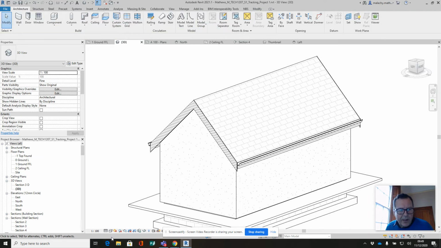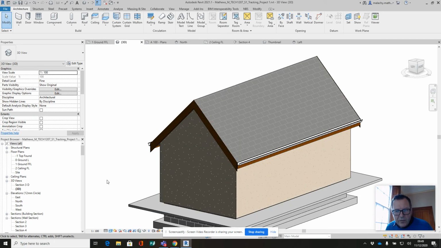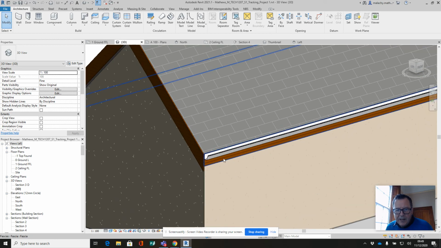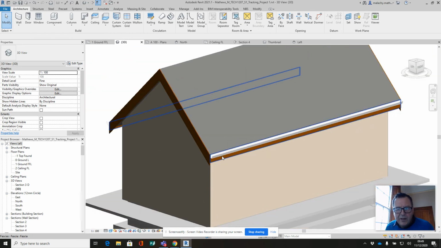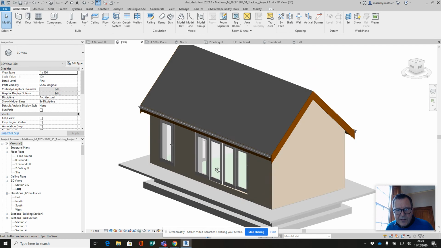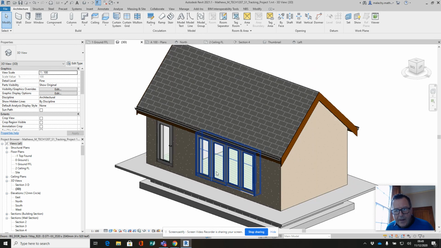Okay, so that's probably not bad. Let's do a shaded view and take a look at that. You can see my slate pattern has come up there quite nicely. I'll definitely change the color of that gutter. I don't want a white PVC gutter sitting on that, but that's not a problem. Okay, so we'll pick this up now in the next video.